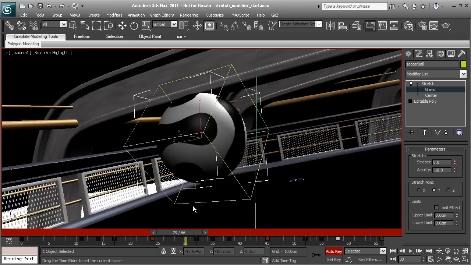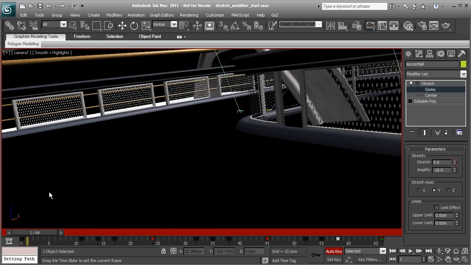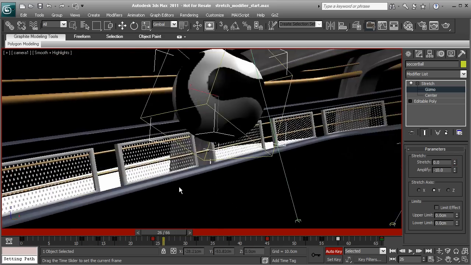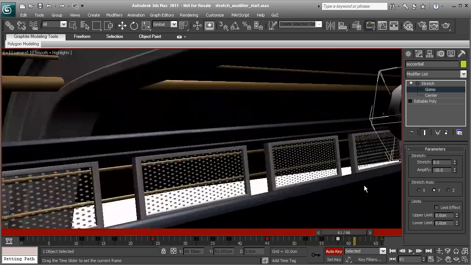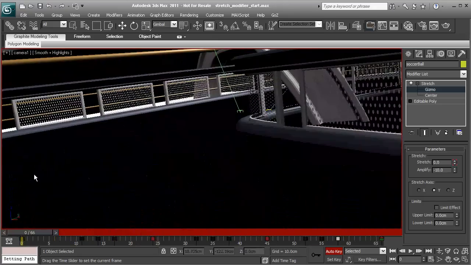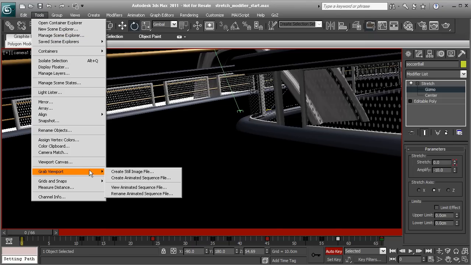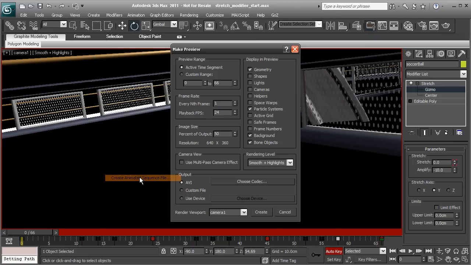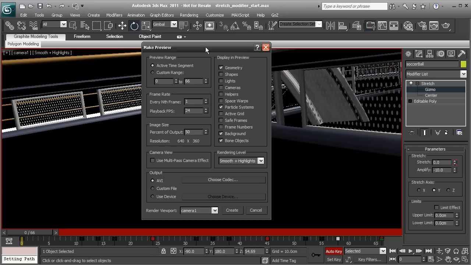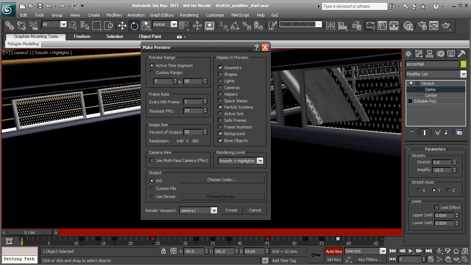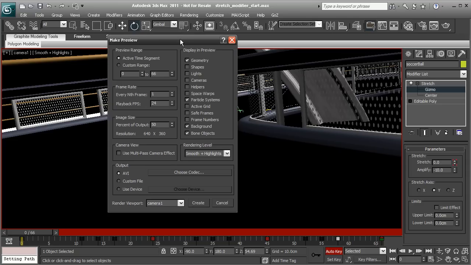Okay, with that said, this would be a good time to do a preview of the animation so we can see how it looks in real time. So I'm going to head over to Tools, grab Viewport, Create Animated Sequence File. In earlier versions of Max, this was called Make Preview, and it was found under the Animation menu. But here's where we find it now: under Tools, Viewport, Create Animated Sequence File.